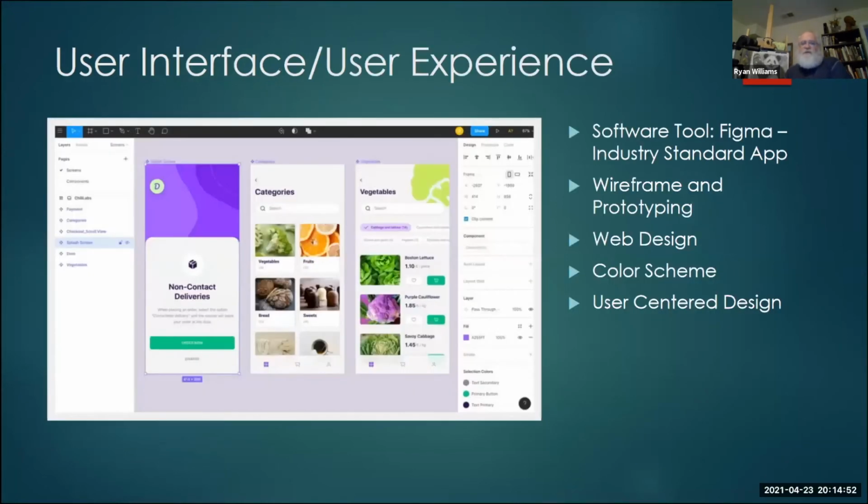So user interface, user experience is another one that we have an introduction to. They'll be using the Figma software, which is the professional standard. During this, they're going to be focusing on wireframing and prototyping, web design, color scheme, and user-centered design, which is a really good phrase, a kind of philosophy behind UI, UX design, and web design in general, of making it feel intuitive for you to move through, and what comes into play in thinking about that and how that design goes.